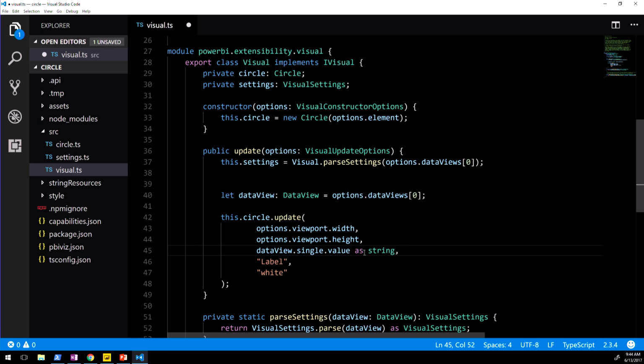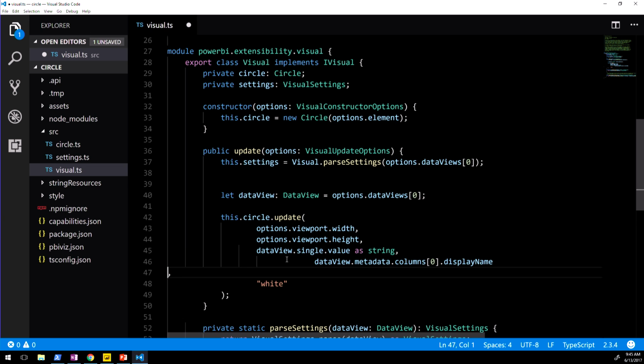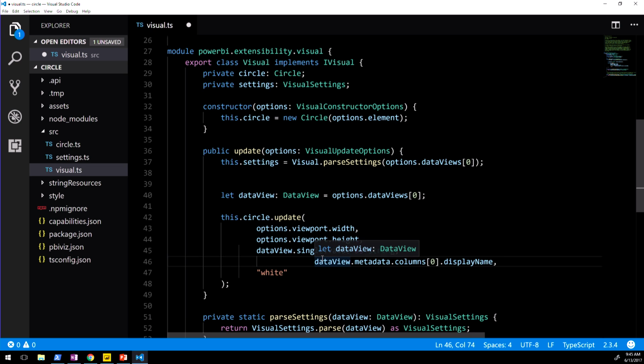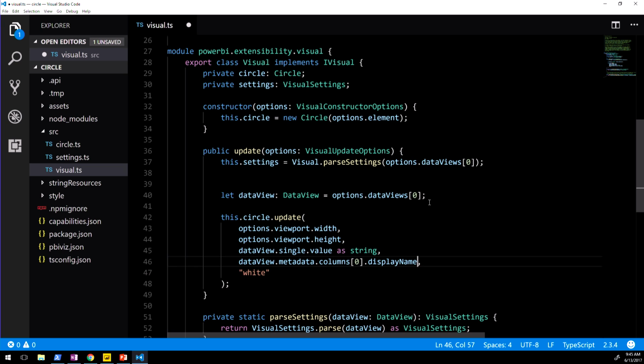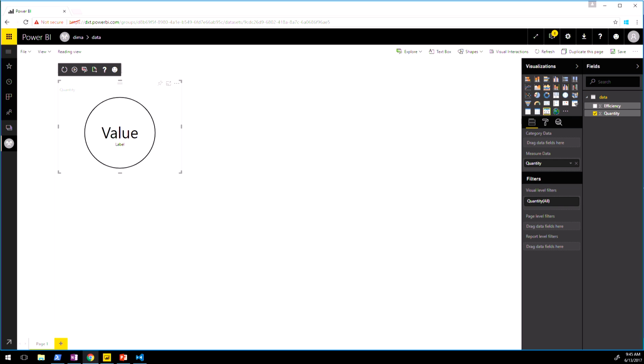Another thing that we can do, since we get the value as quantity, we can replace the label to show the actual name of the data member. So what we do, we replace this label with another property of dataView. And the thing that I love VS Code for is auto alignment. Okay, we are set. We save. We go back to the portal, and we hit refresh.